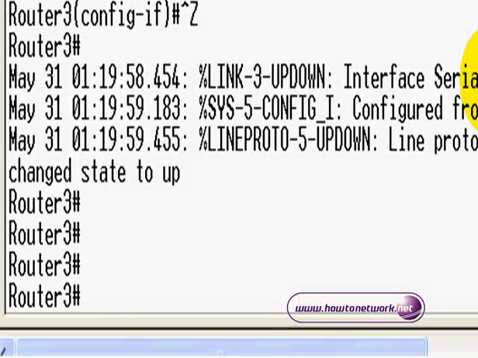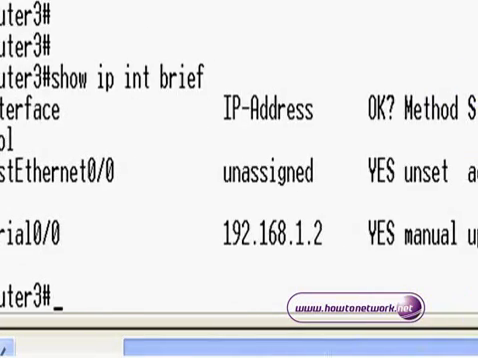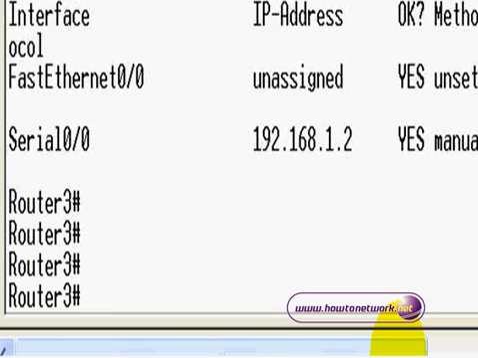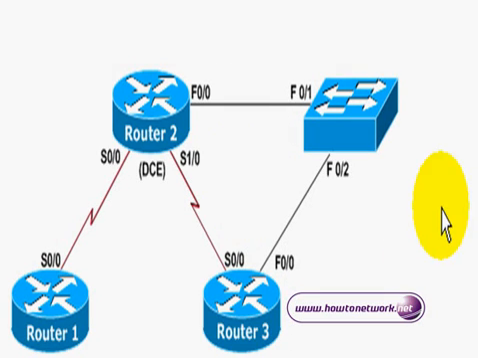Type show ip interface brief. I always like to type this just to see the state of the interfaces. And it's telling me my serial interface is up, which is a very good sign. I should now be able to ping router 2, 192.168.1.1, and fingers crossed it works, and it does. So we've had 5 successful pings. So what we've done is configure the network between router 2 and 3. Obviously do loads more when you've logged in. But thanks for watching.